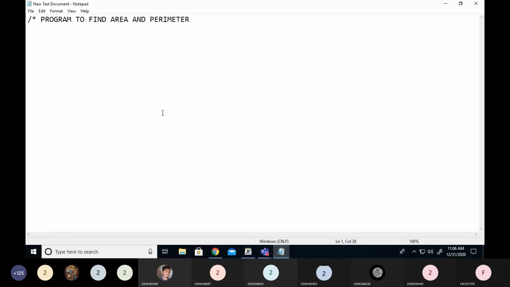Right, visible. Okay. So today we'll write a program to calculate the area and perimeter of a rectangle. Then end the comment. How to end the comment? Star followed by forward slash. This is how we should end the comment.